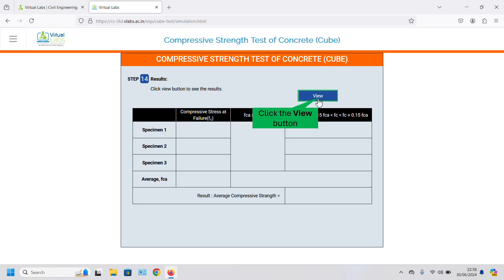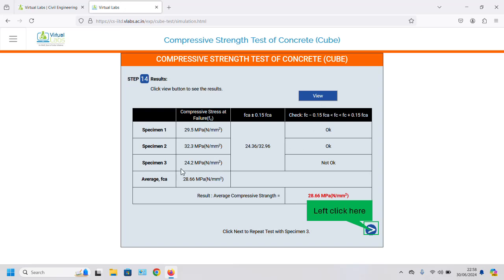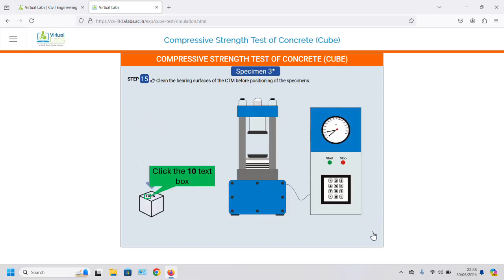We view the outcome to see whether there is one that has failed. So you can see specimen number 3 is not okay. So what we do, we pick one more specimen from the curing tank. We test again. If it fails, then the whole test is a fail. If it passes, we can certify the cubes or the concrete that it is okay. So we click next.